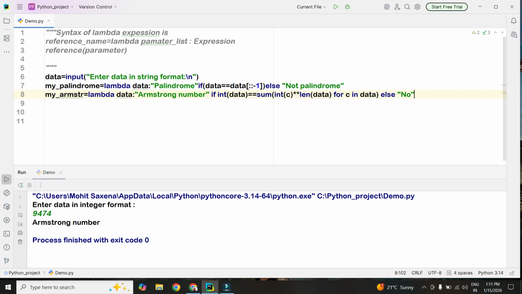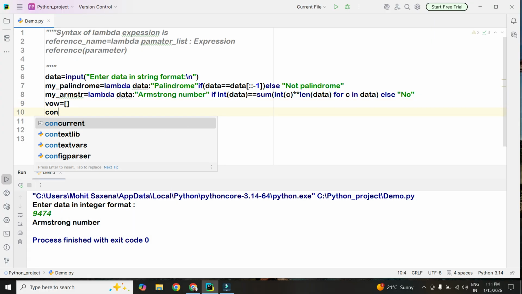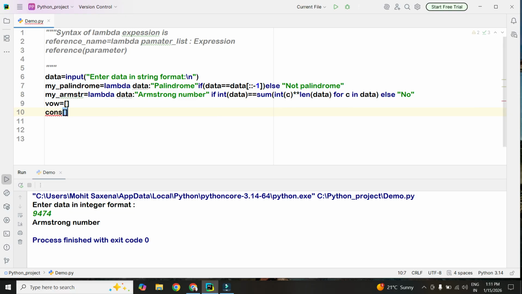For that we have to write the lambda expression. First we make one reference for vowel and consonant, and again we make some empty lists. For vowel we make one empty list, then for consonant we make one empty list. For the vowel list we make one more reference.